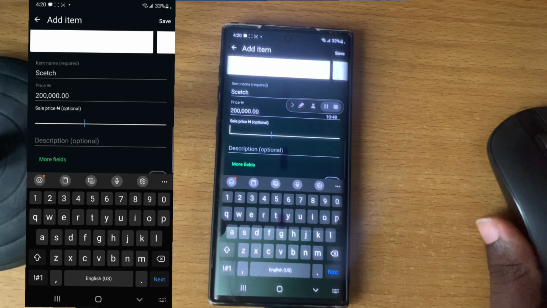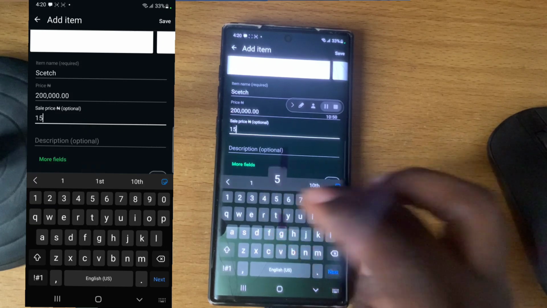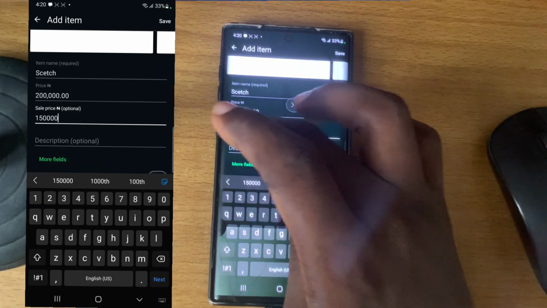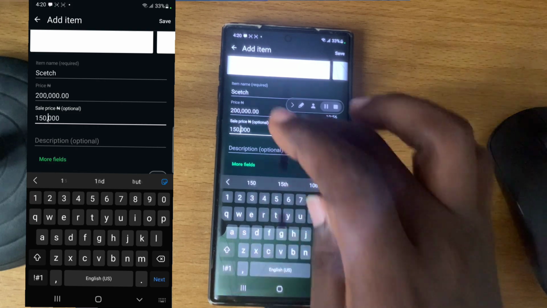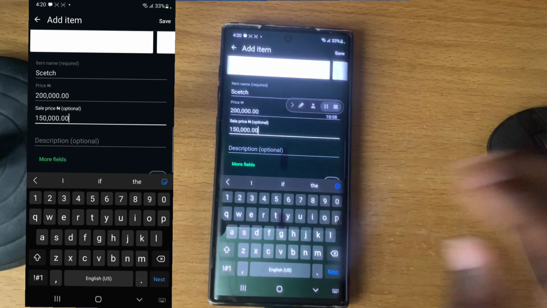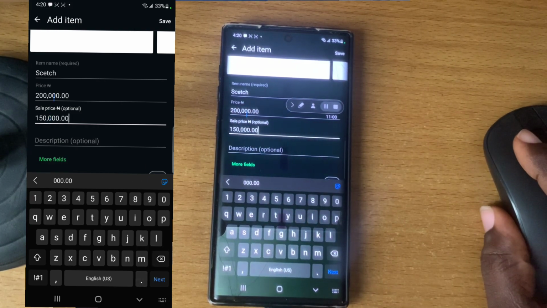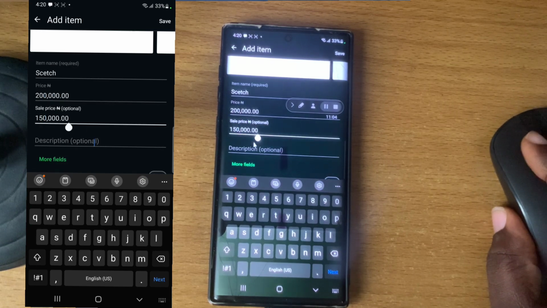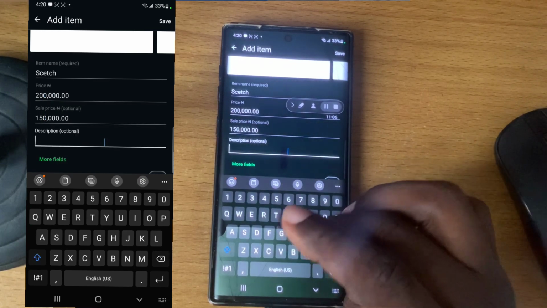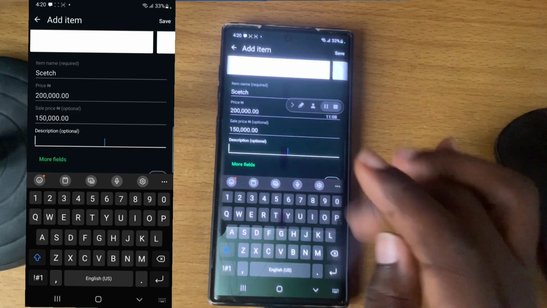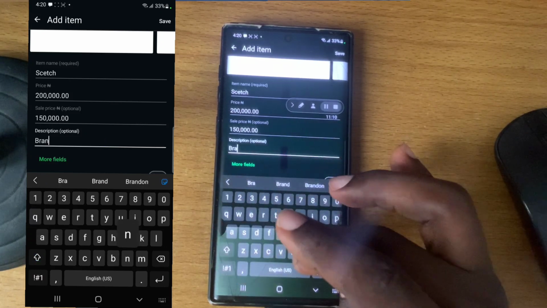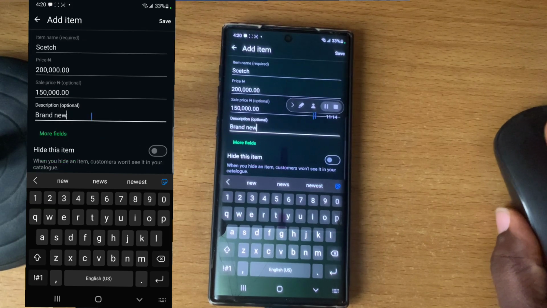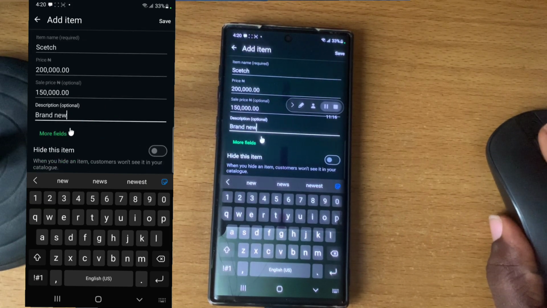And then this is the selling price. So the selling price is obviously the discount that you are offering to whoever is buying your product. So I'm going to say this is the selling price. This is the price, right? This is the selling price. This is optional. If you can leave it, you might not leave it. So I can say on the description, brand new. And if it's a used one, you can say used product or used device.